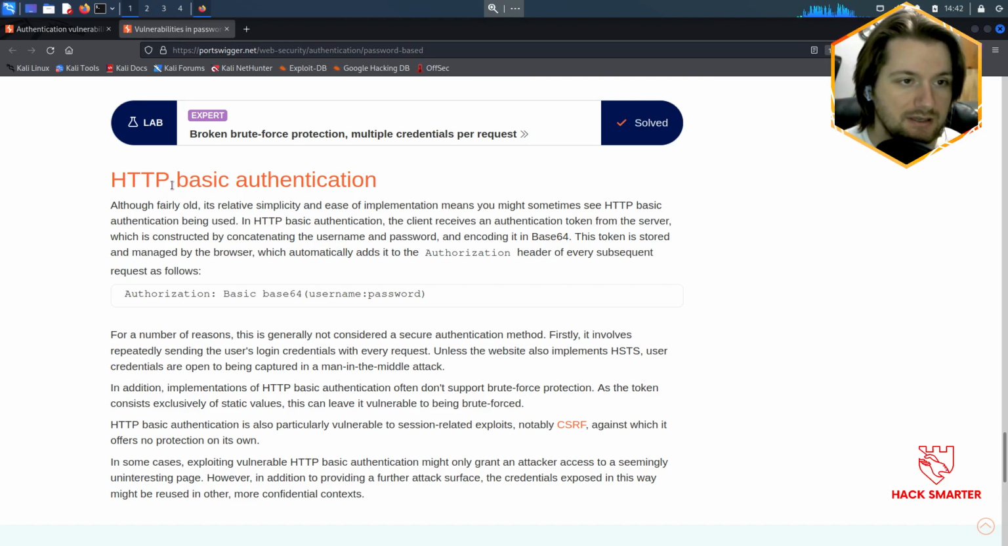HTTP basic authentication, although fairly odd, is relatively simple, and its simplicity and ease of implementation means you might sometimes see it being used. I actually know of a few web apps off the top of my head that use basic auth. In HTTP basic authentication, the client receives an authentication token from the server, which is constructed by concatenating the username and password and encoding them in base 64. This token is stored and managed by the browser, which automatically adds it to the authorization header of every subsequent request as follows: Authorization: Basic base64(username:password).